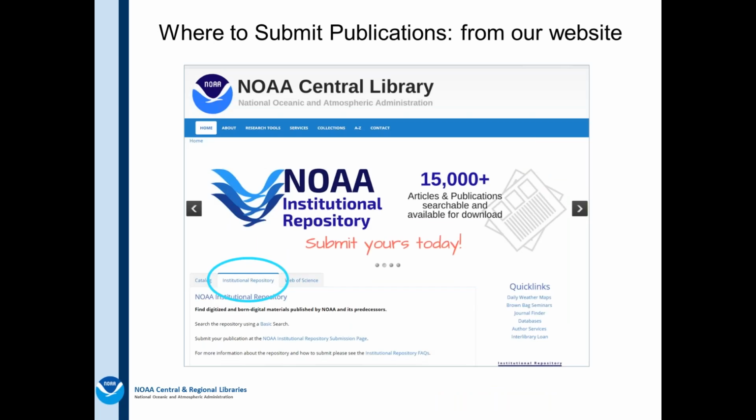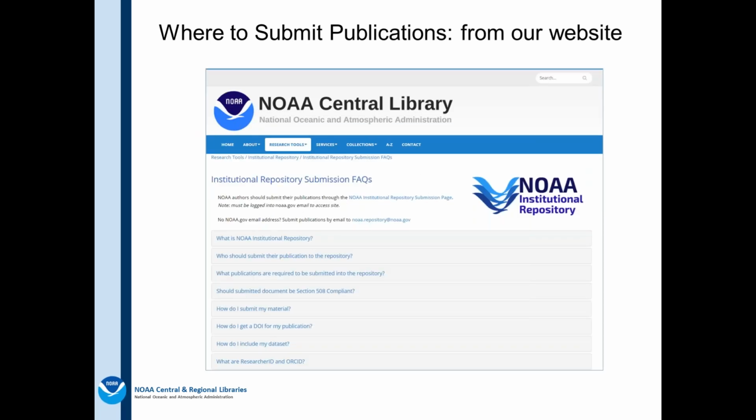So from the library's website, there's a tab for the institutional repository, and on that tab there's a link to the repository itself, so you can do searches or start from there with the submission button. And there's also links to the submission form and the extended FAQs. The extended FAQs we do try to keep updated as we're getting more questions, so it's good to check there. We have more depth about all of the questions and information on things like Section 508 compliance and including data sets in your submissions.